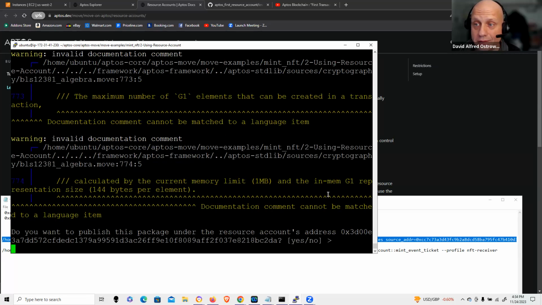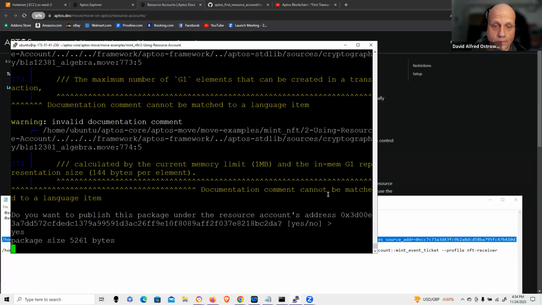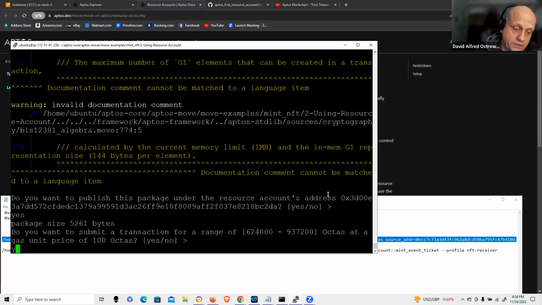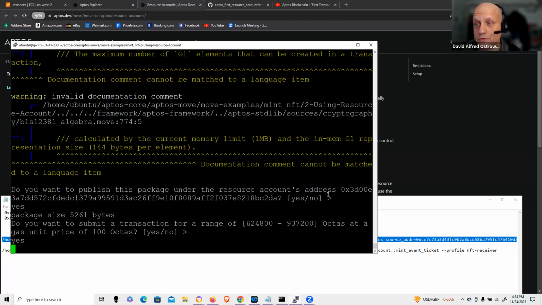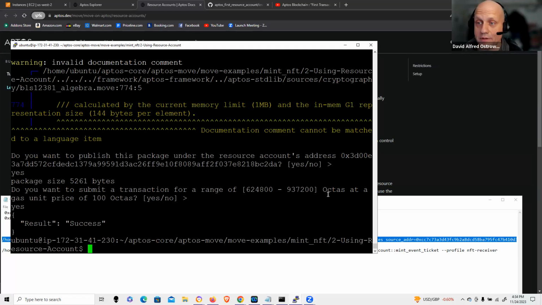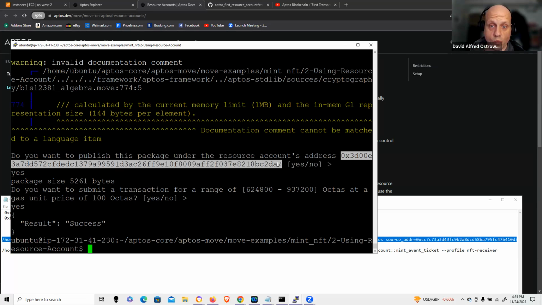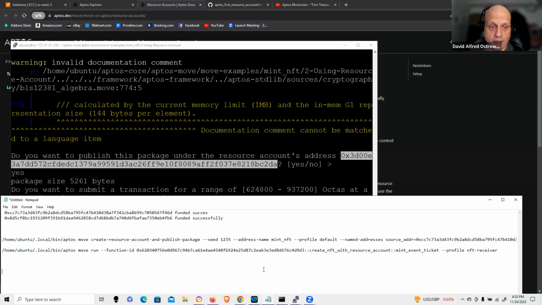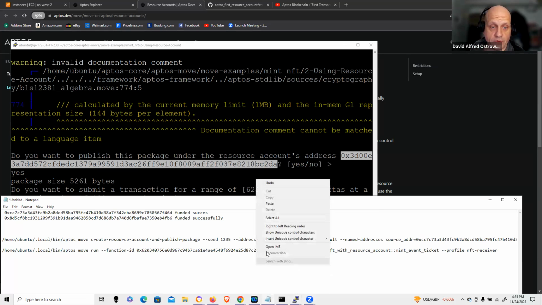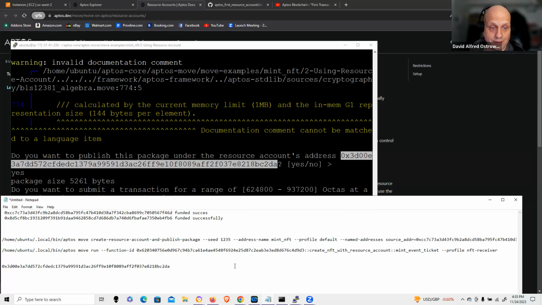Okay, so this does the compile, publish, creation of the resource account that you see here, and it's prompting me for that, and also funds it, which is super convenient. So this is doing a lot of work for me from the command line. And it gave me an address, and I'm going to want to store this off so I can use it for future reference. And there we go.